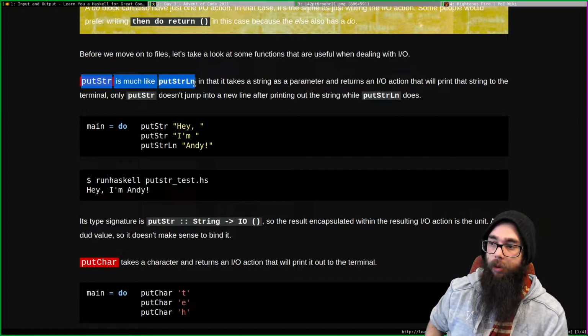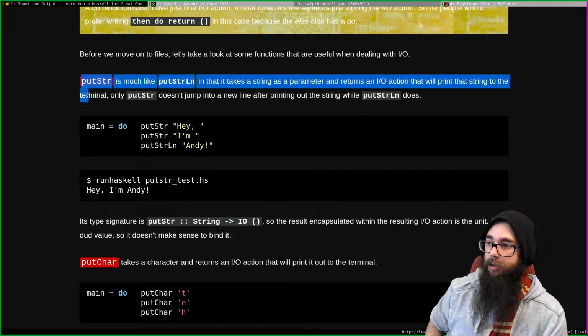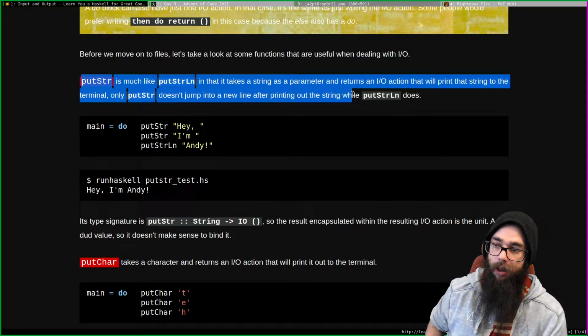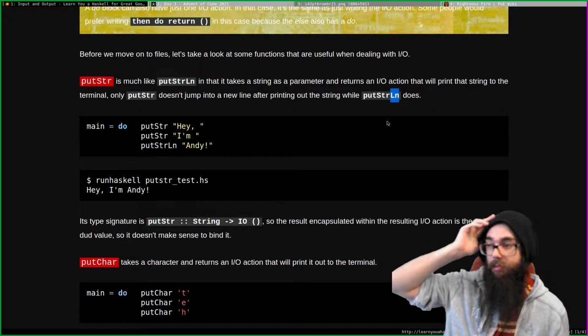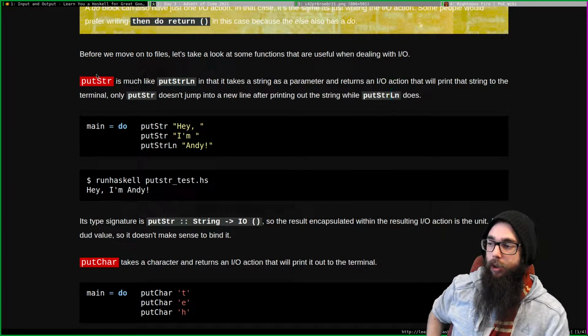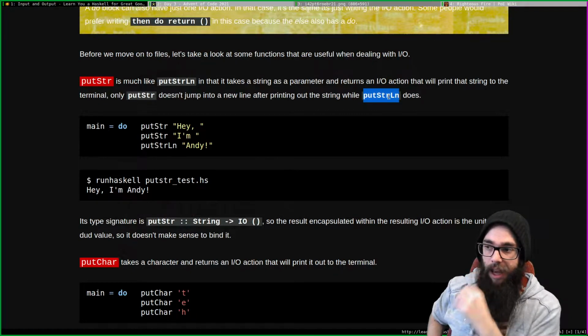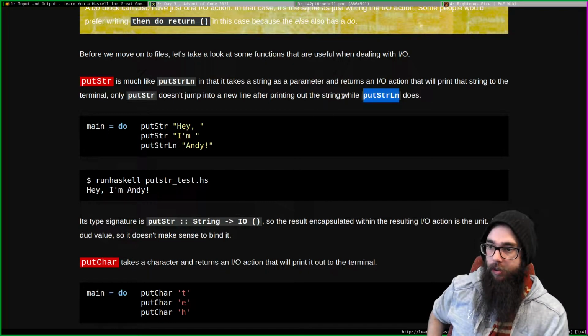putStr is much like putStrLn in that it takes a string as a parameter and returns an I/O action that will print that string to the terminal. Only putStr doesn't jump to a new line after printing out the string, while putStrLn does. So ln just adds a \n on the end, which makes sense. So we putStr the string wherever, and putStrLn puts a string and adds a new line after printing it out. Yeah, that makes sense.